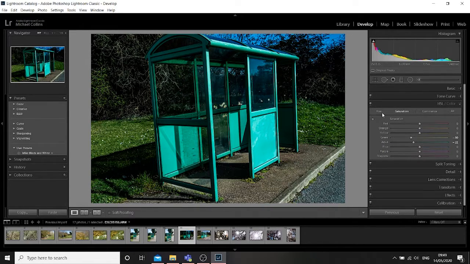Okay. Now, hue is... Let's just wait for a second. Wait for it to do its thing. There we go. Okay, so hue is pretty much the same thing. Let's just see what that does with the bus stop. Well, it's not the same thing at all. Hue actually changes the color.